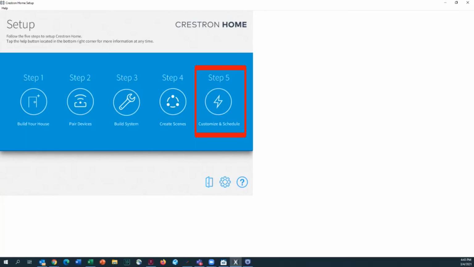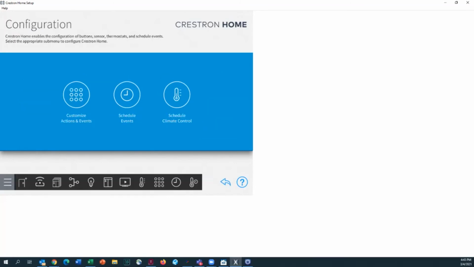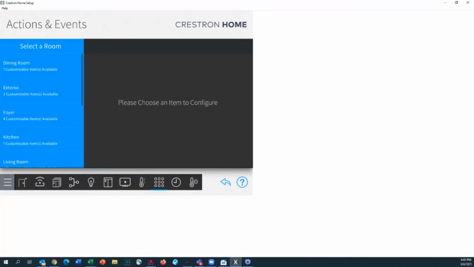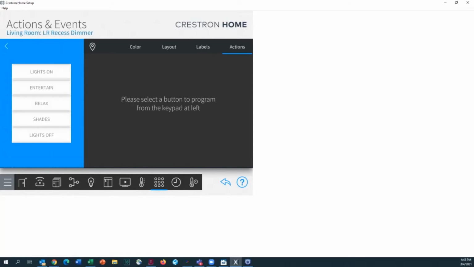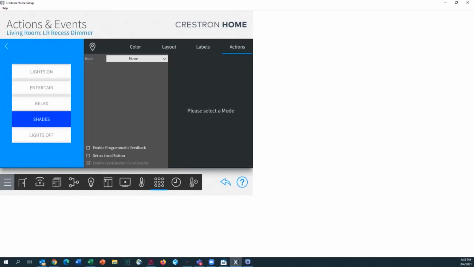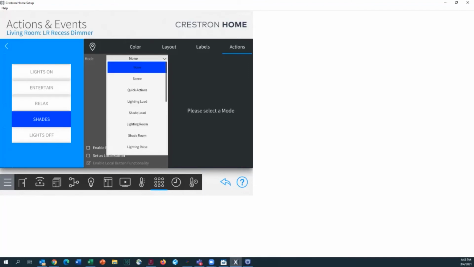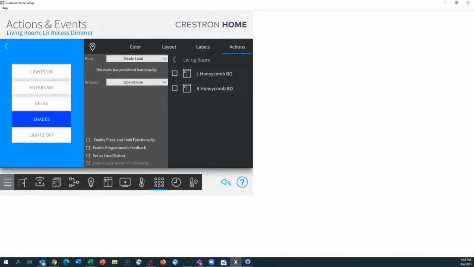Once again, click on Customize and Schedule, and then Customize Actions and Events. Now we will configure a shade control button on the existing Horizon keypad. We select the desired keypad button. The button mode in this case is Shade Load. Button behavior is Open, Raise, Close, Lower. And finally, we select the corresponding shades.